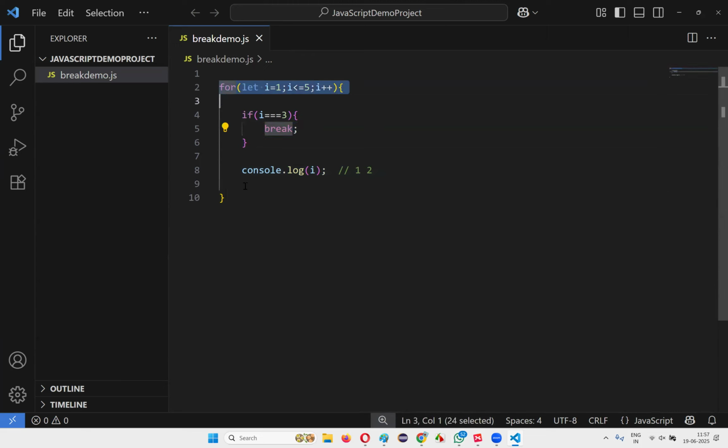The break statement will break the loop and take you outside of the loop whenever it is executed in the loops. In any particular loop, whether it is a while loop, do while loop or for loop, once the break statement gets executed, it will directly take you out of the loop. That's the concept of the break statement.